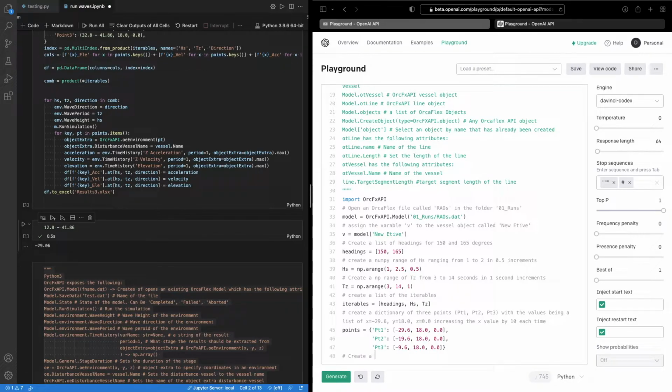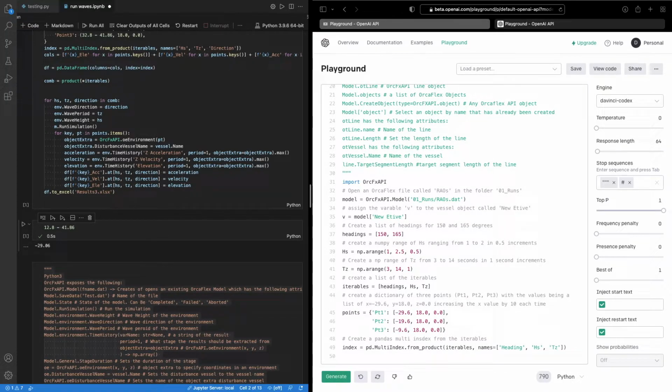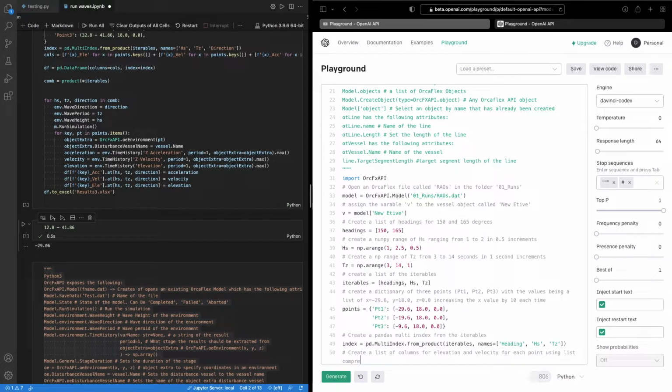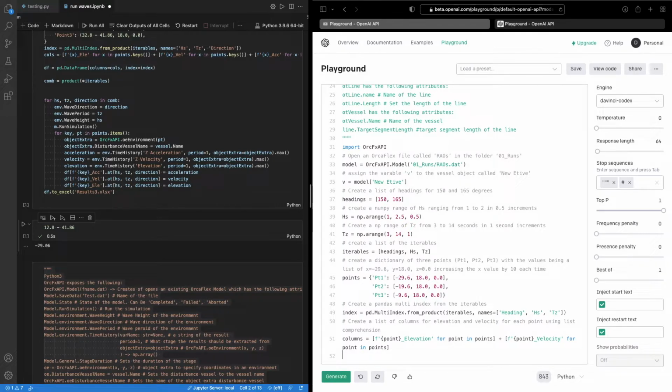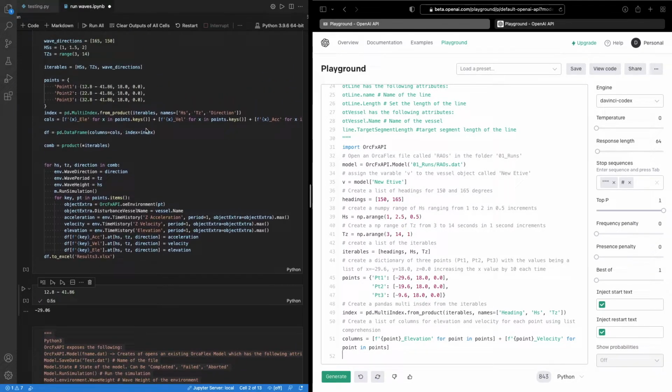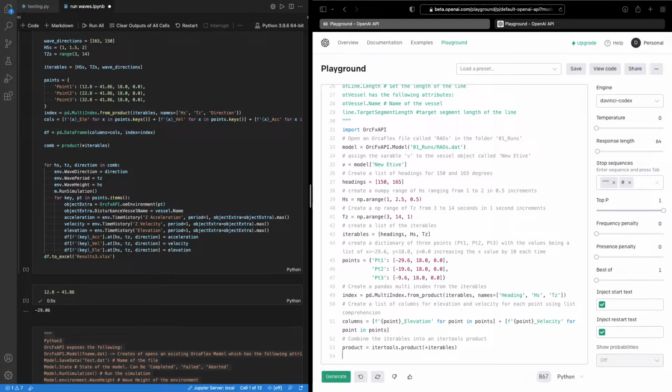Now we can move on to the next task, which is create a pandas multi-index from the iterables. Yep, that's the same code. And next, create a list of columns for elevation and velocity for each point using list comprehension. Fantastic. That's exactly the code I had. I have forgotten acceleration, but it will create the column in the data frame later on. Now we want to combine the iterables into an iterTools product, which is correct, although note that I haven't imported iterTools, so this code wouldn't run properly.